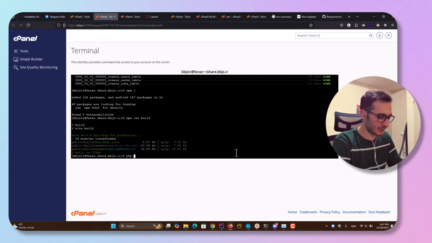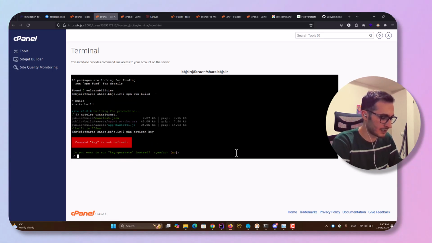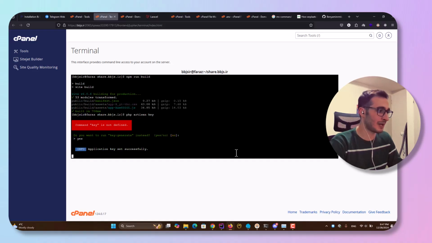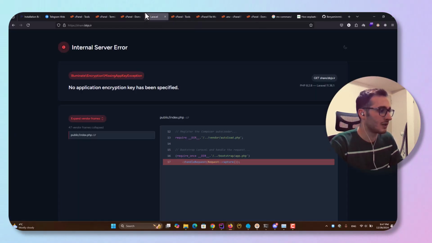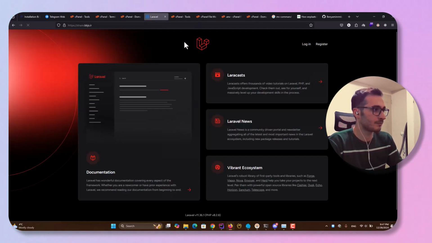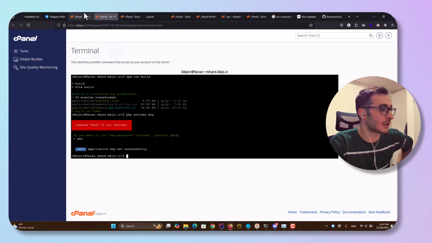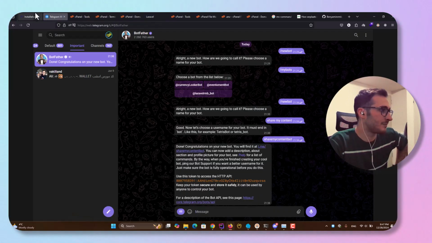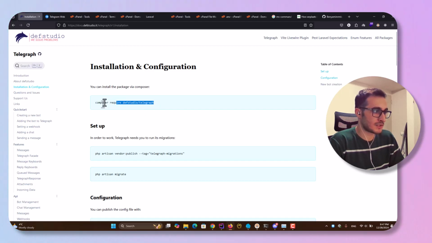Okay, php artisan make. Oh, just key generate, I guess. So I'm just going to write key, and it says, "Did you mean key:generate?" Yes, of course. Okay, and then refresh. Nice. All right. What's the next step? The next one is just to install the composer package.